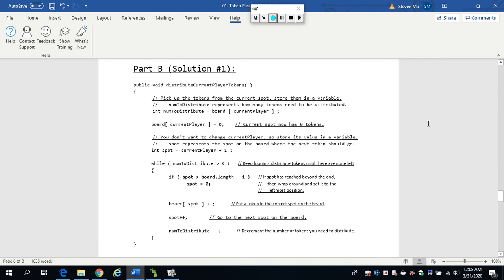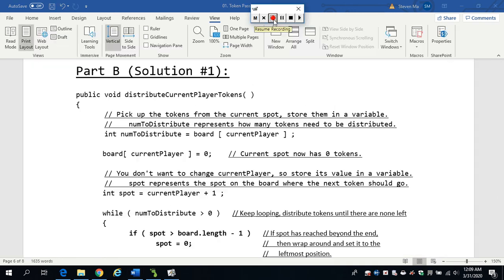Here we go. So, for part one, we first have to pick up the tokens from the current spot and store them in a variable. We're going to do that because later on we need to use that variable to figure out how many times I need to distribute a token, and we'll use that for the loop down here. Let me zoom in really quick just so that this is a little more readable.